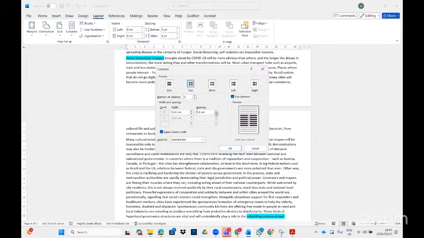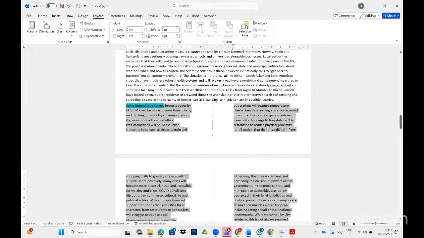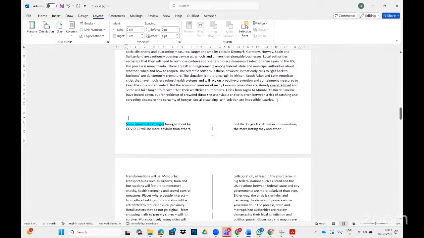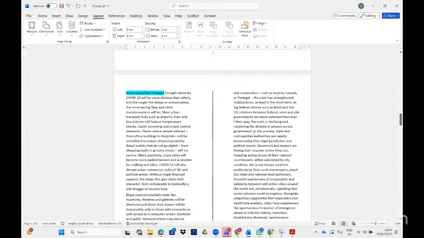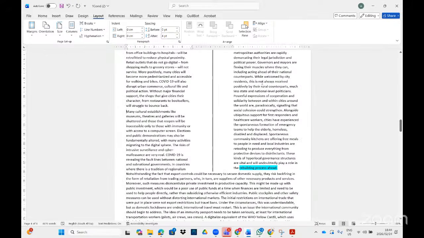Now the space is 2. And this is 7. Right. So the space is 2 and this one is 7. Now, what if they ask you to put maybe this text starting from many cultural establishments to be on top of the second column?